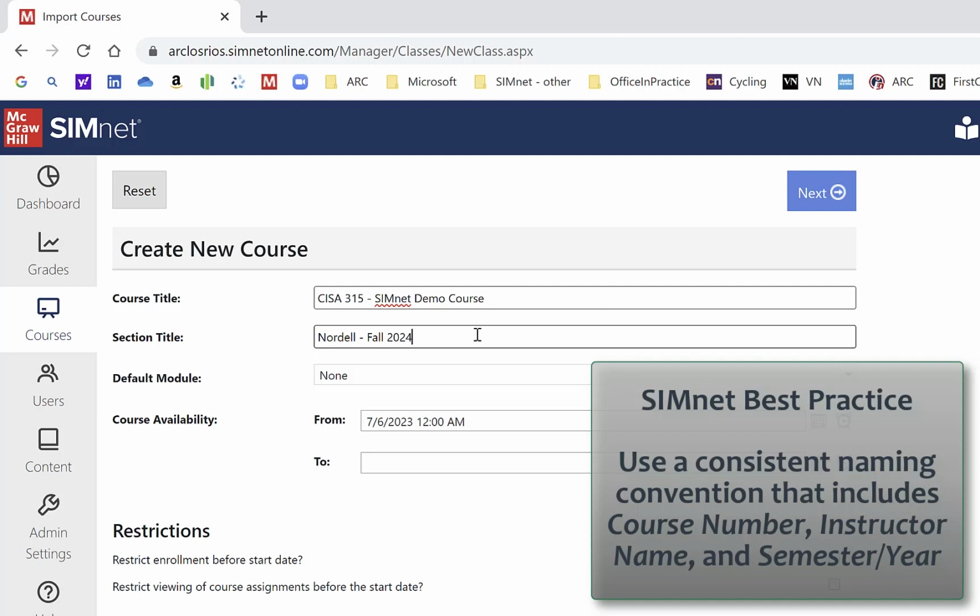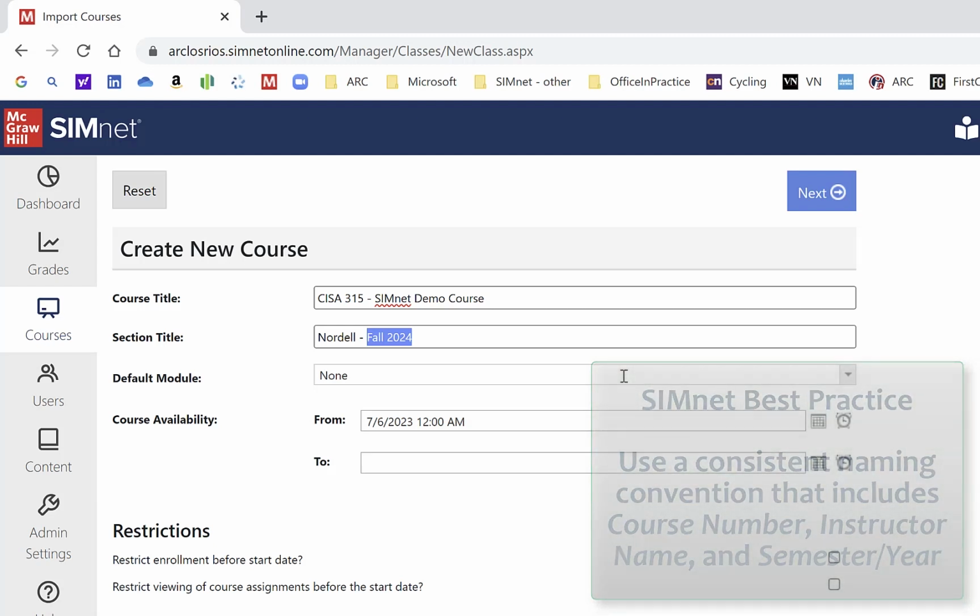Now, when creating the course title and section title, think about a naming convention when you first start using SIMnet that would be consistent across all users, all the different instructors who are going to use it, and typically include the course code. There's just a sample one. You can also include the course name there. Typically include the instructor's last name and then also the term. So this is just a best practice to help keep the naming convention consistent, and later in subsequent semesters to be able to archive courses easy, to know older courses.